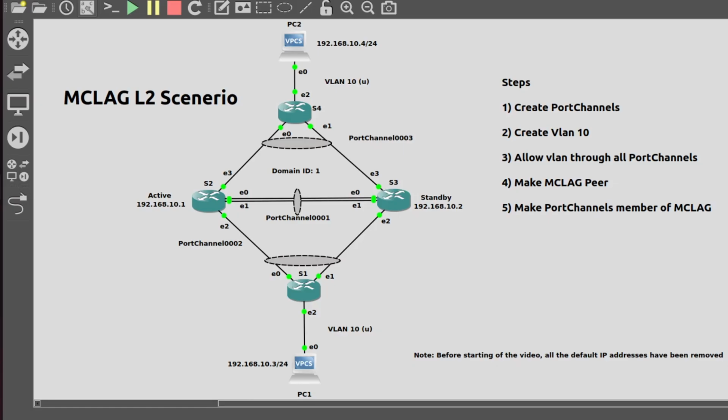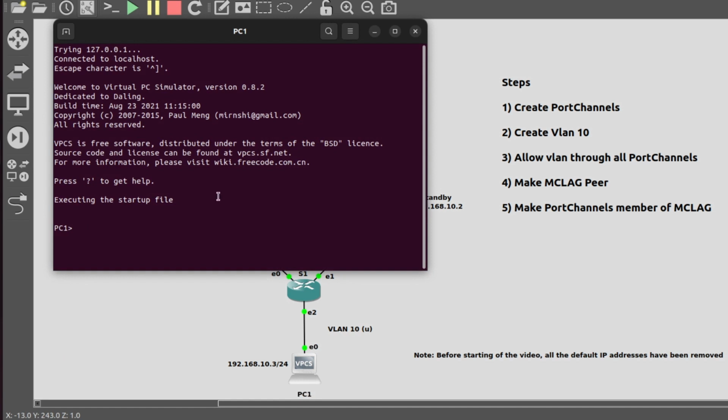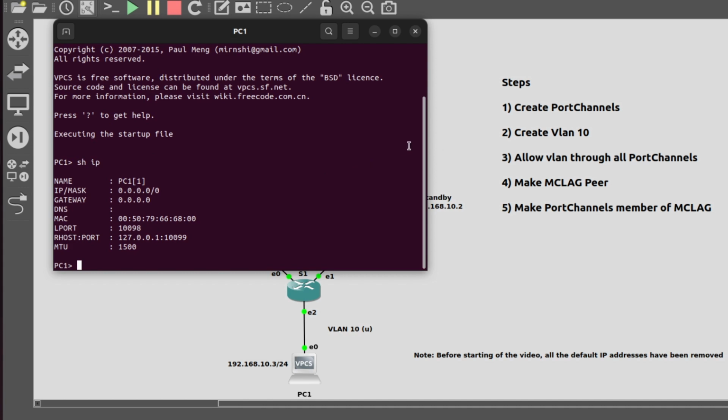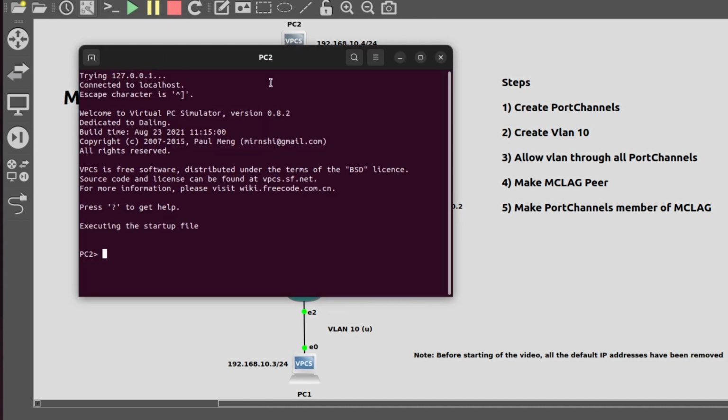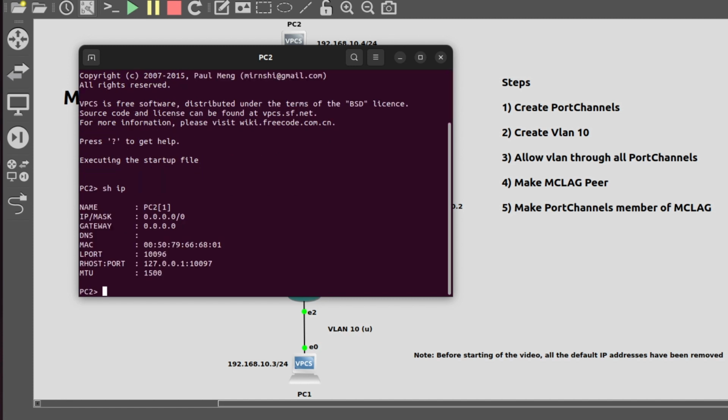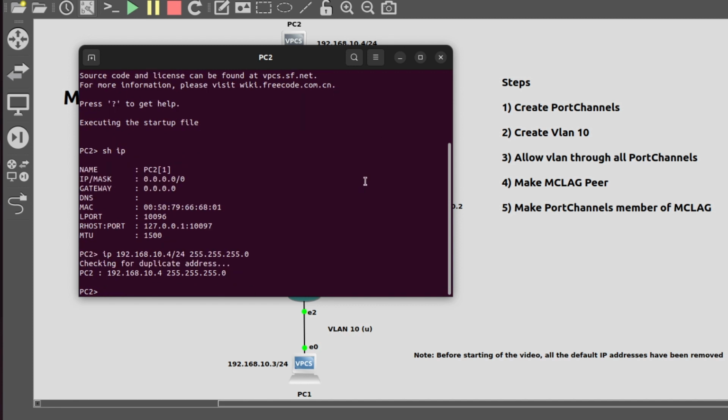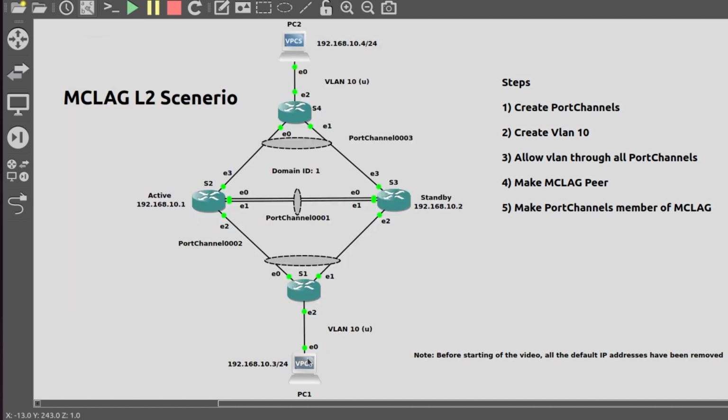Now everything is fine. Now I will go into PC1. Now I will generate a ping request. First of all, I will check the status of IP. Your IP is not assigned. Now I will go into PC2 as well. Show IP. Yes, IP is not assigned. I will assign IP 192.168.10.4/24, netmask 255.255.255.0. Show IP. Yes, everything is fine.